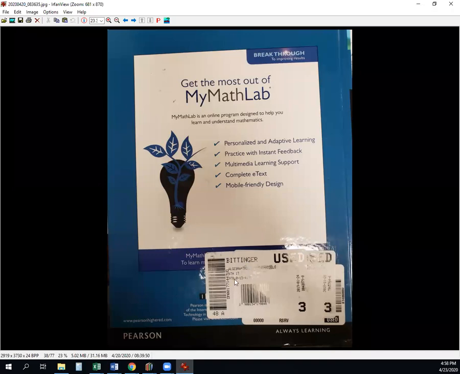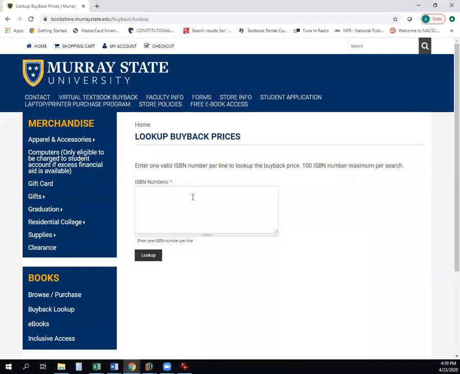There could be two different ISBN numbers listed. One could start with a 978 and another could start with a 290. Either of those numbers will be fine to enter into the buyback portal. Each of them will be 13 digits, so just make sure that the number that you are entering is 13 digits long.